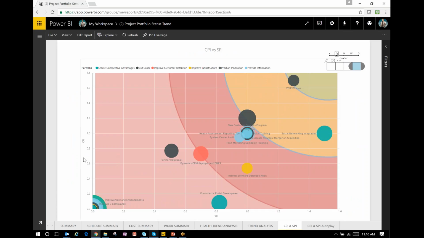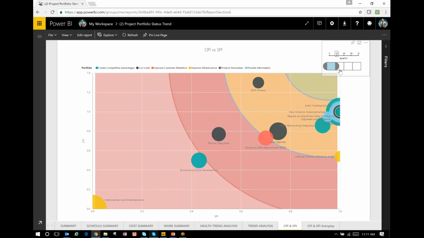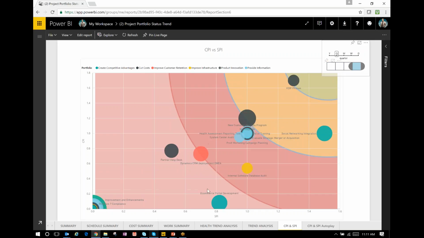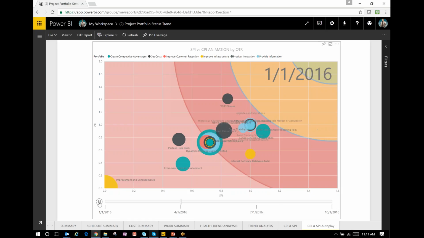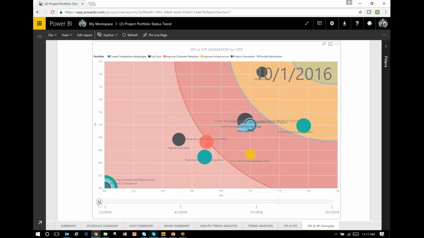So here's the CPI, which is your cost performance index, versus your schedule performance index, and we can see we have a target area that we want to achieve. You can see we have the VoIP phones up here, but we also see we have quite a few projects at risk, and we can take a look at how well this is trending. So we can see how well we were doing at the beginning of the year versus the end of the year. And it's nice, you could actually take this and put it into an animation. So if you wanted to show how everything moved around over time, this will give you a good sense of how we've improved from the past and how we can improve going forward.